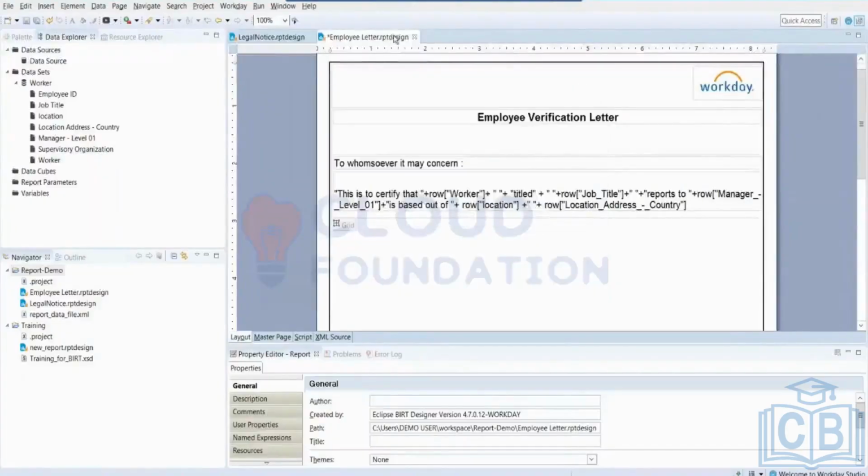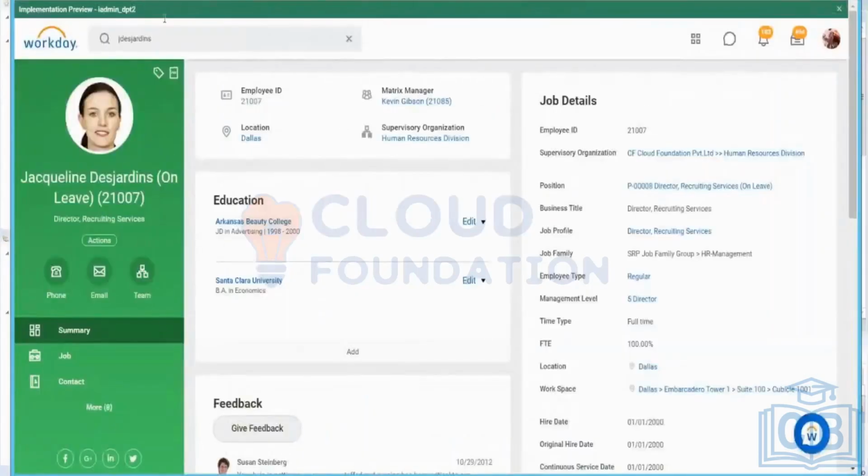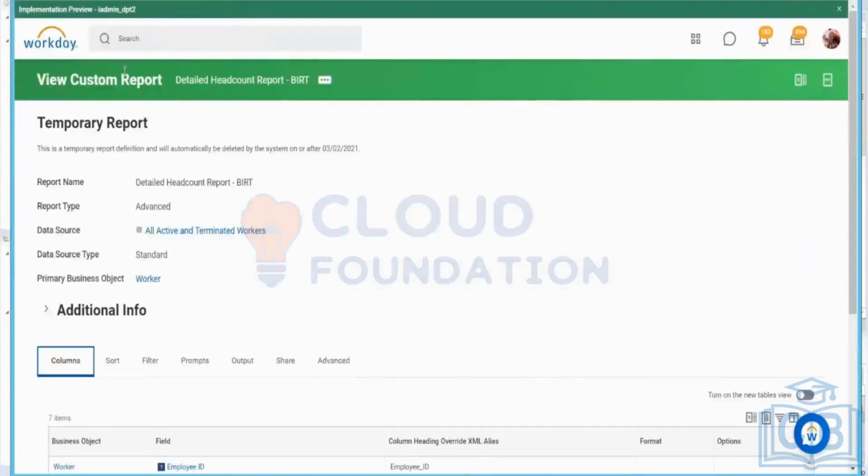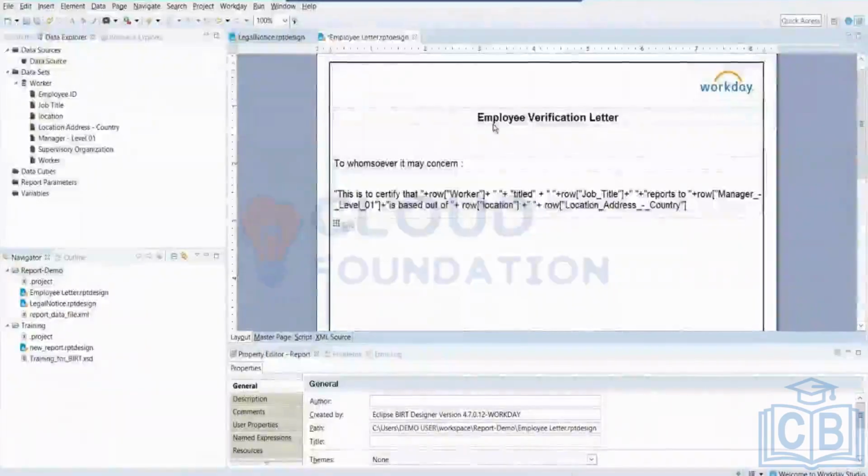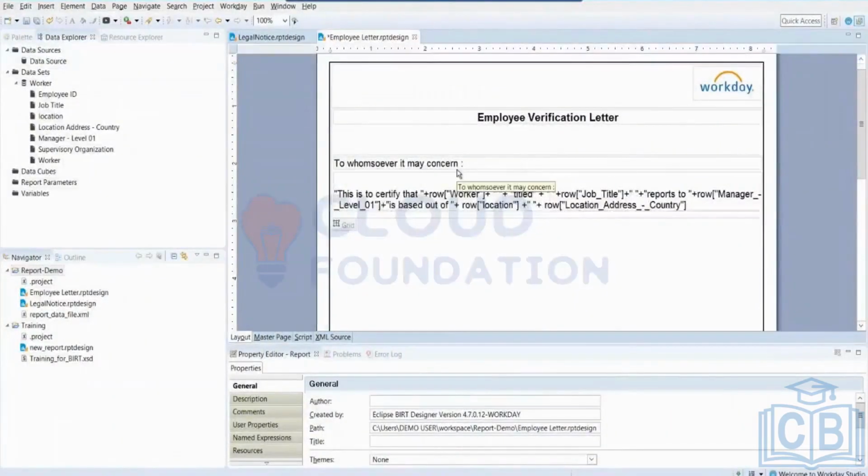This is called a report design. Okay, this is called a report design. It connects both the report design and the custom report. This is the custom report. Write that the business form layout will act as a middleman which will connect both this report and report design. Okay, it's a connector which will be available in Workday.